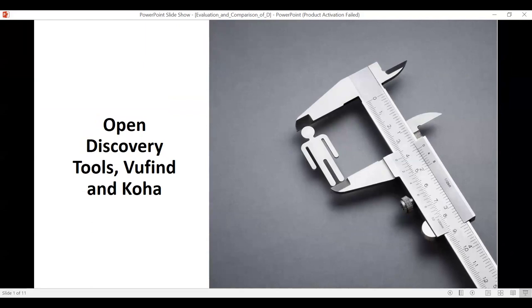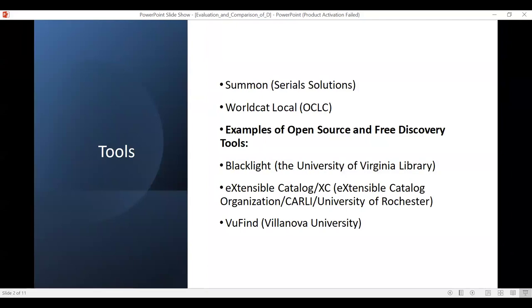Okay. So before talking about these open discovery tools, VuFind and Koha, we have some initial talk. Here are the tools I am showing you. The first two tools are not actually open source, but I just tried to show you that. Apart from these, we have so many open source and, at the same time, free of cost alternatives.